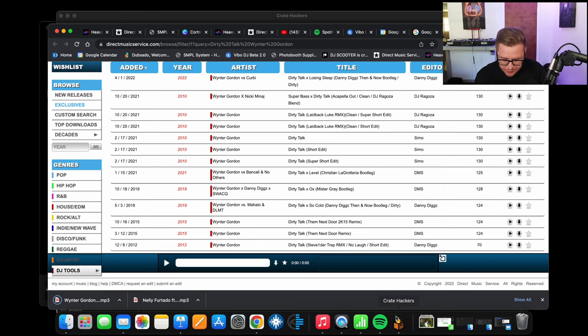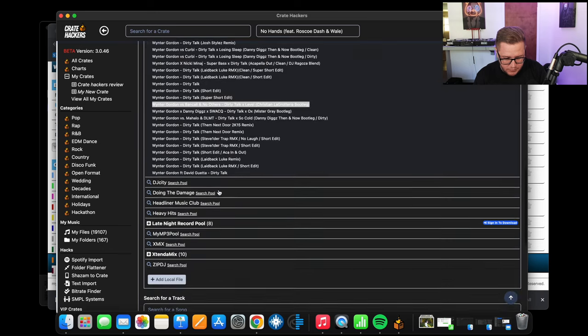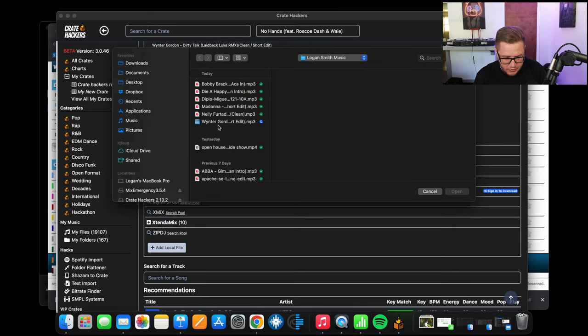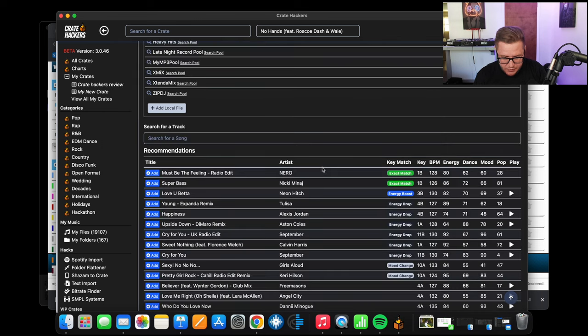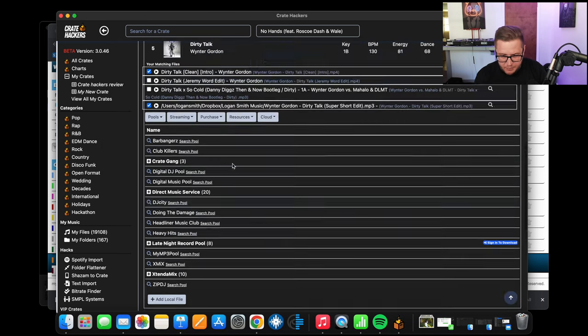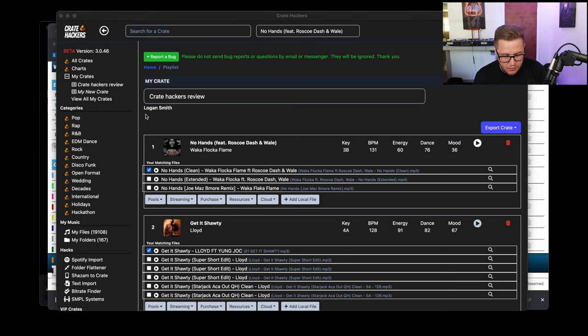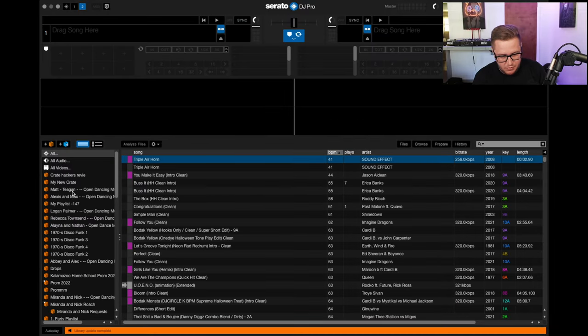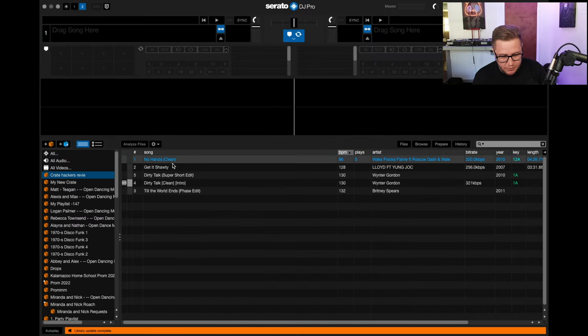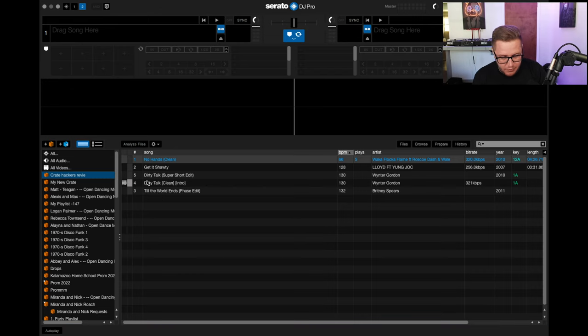We're gonna download it. We're gonna go back to Crate Hackers. Add local file, right there it is. Open, now it's generated, it's there. Now what we're gonna do is we're gonna export that crate, we're gonna export it to Serato. Boom, it's in Serato now, that freaking quick, like literally movie magic right there, boom, that quick. We're gonna open up Serato, and that crate is gonna be the very first crate in Serato when we open it. Right there, Crate Hackers Review. There's all of our songs already pulled, ready to go.